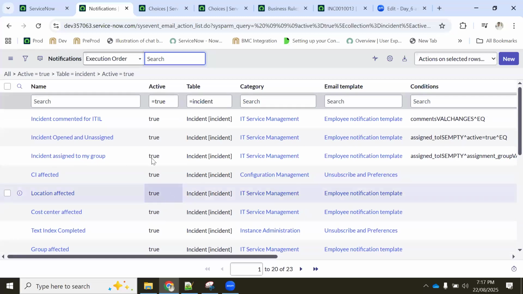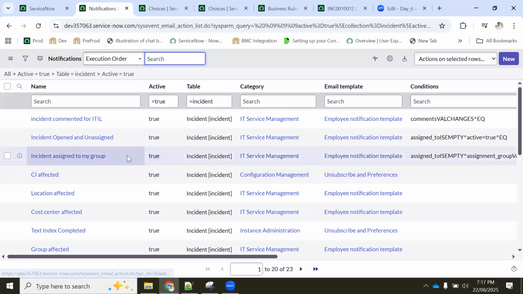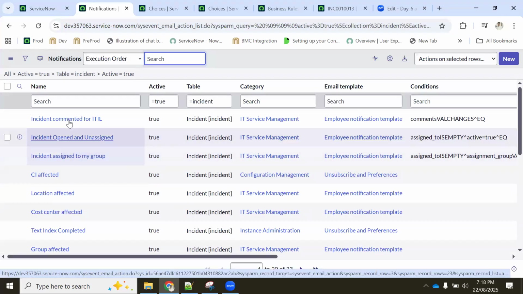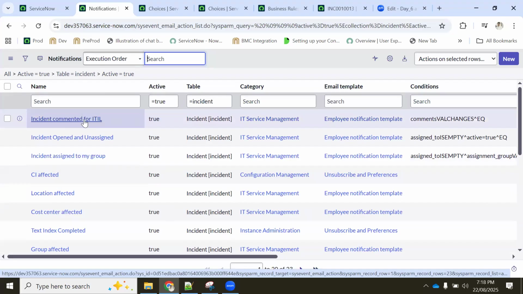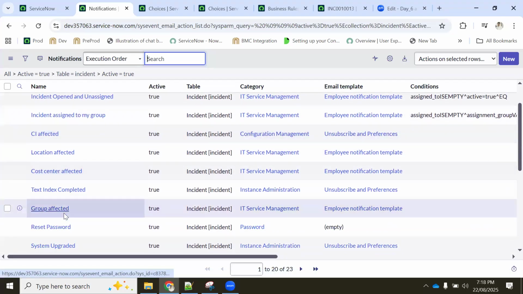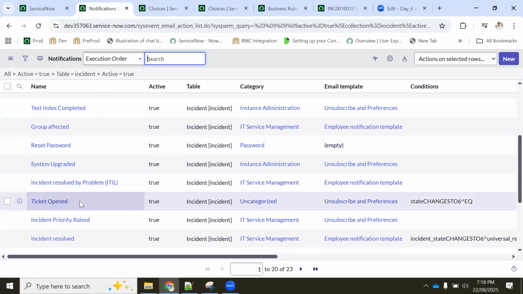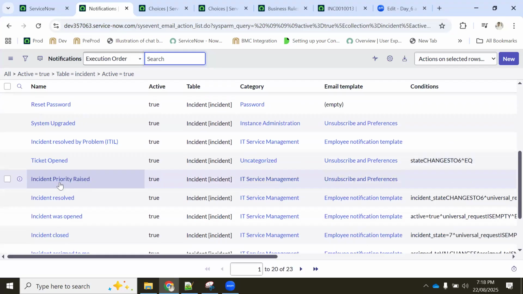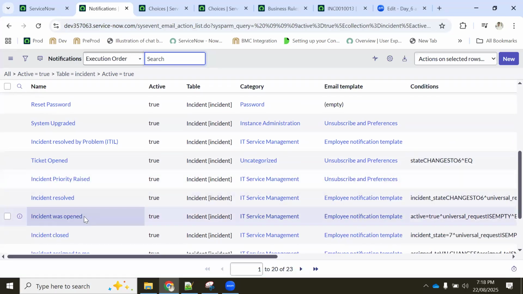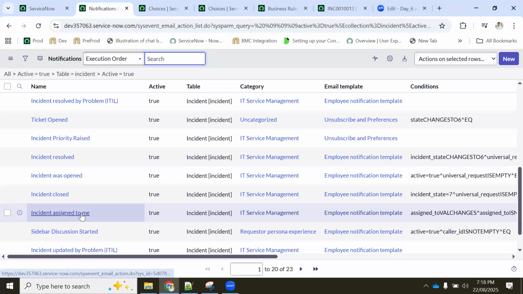These are the notifications presently in the inactive state. One is whenever a ticket is assigned to a group. Whenever an incident is commented on by someone, it will go to comments here. Then reset password, multiple things: ticket opened, ticket priority raised. Priority raised is nothing but a priority change, like P2 to P1. Then incident resolved, incident opened, incident closed, incident assigned to you.